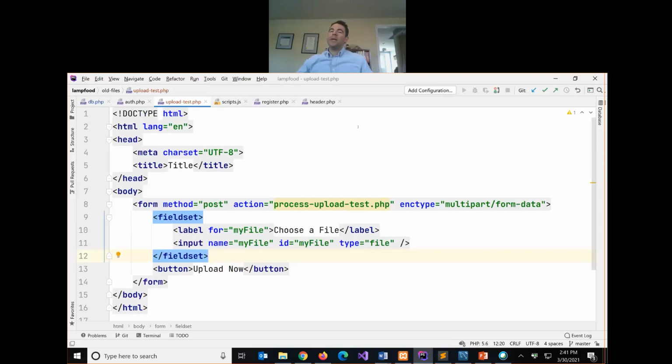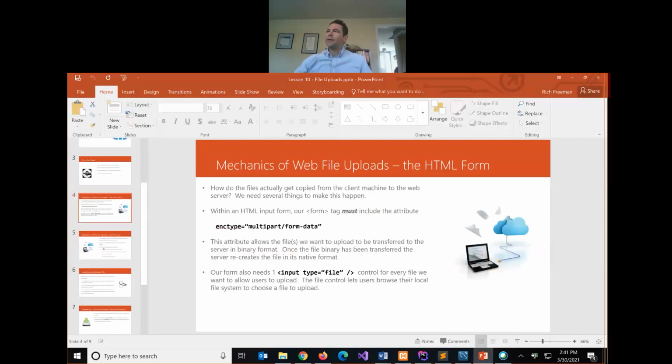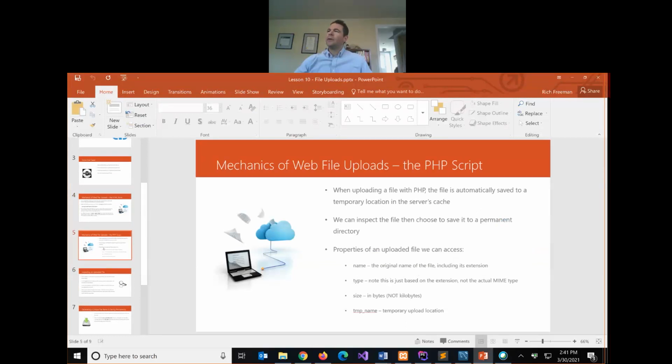That would be PHP. So that's part of what we're going to look at. Oh, sorry, you're talking about when you're browsing, not when the file is uploaded. That's a good question. That would actually be HTML.